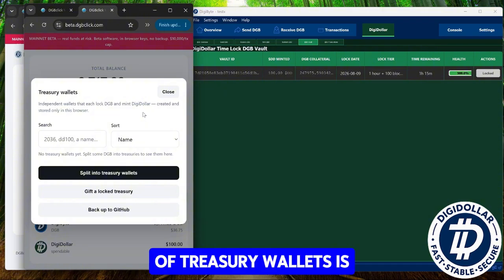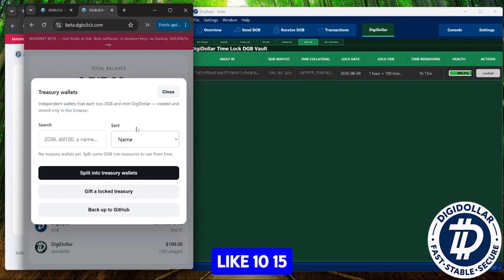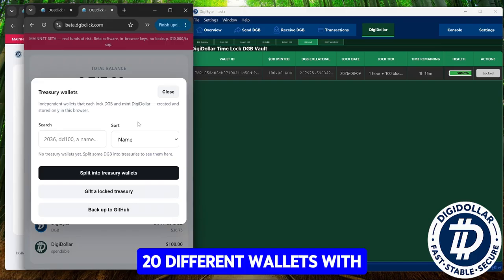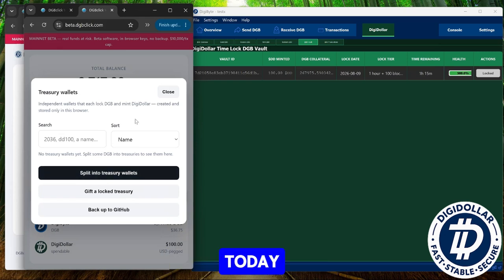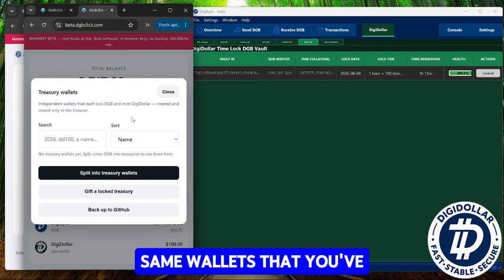But the whole point of treasury wallets is that you may decide to mint like 10, 15, 20 different wallets with different keys. And maybe each one has $100 in today. And in 5 years, they might be valued at $10,000 each, right? Because if DigiByte goes up in price just to what, 4 cents, you've just gone 10x. So $100 now that you lock up, if it goes up to 4 cents, you're going to have $1,000 in those same wallets that you've locked up.